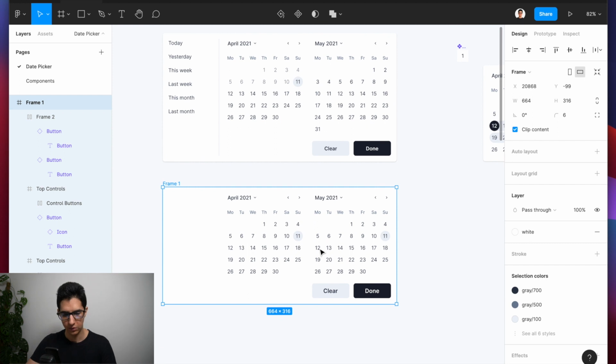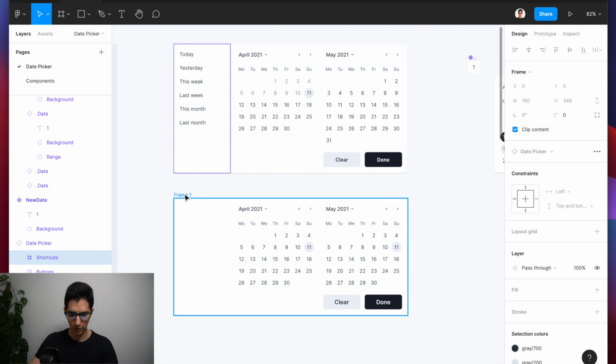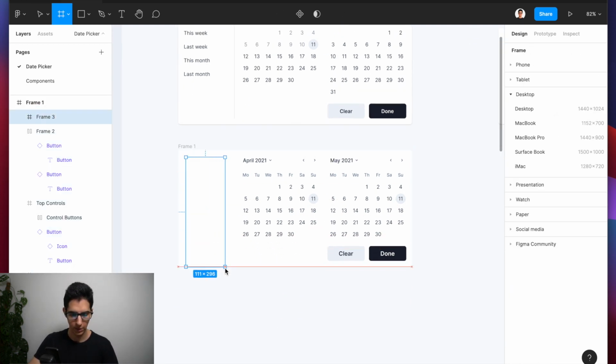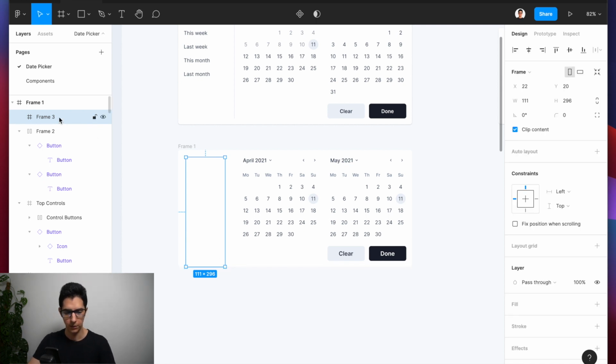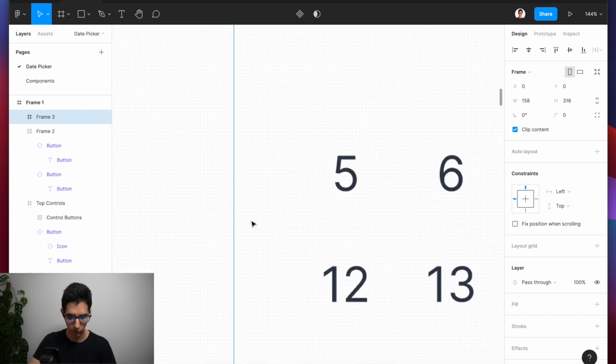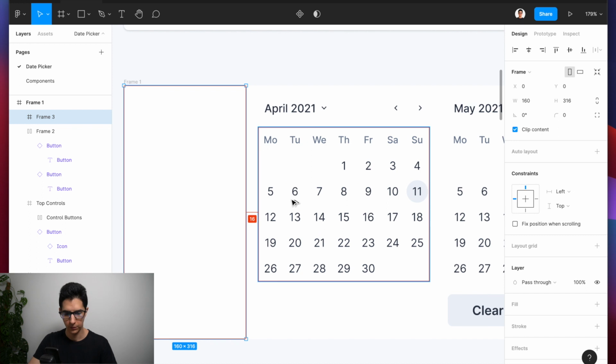Okay, great. So the last thing that we have to do is this sort of shortcuts area on the side. This will be very easy because all this is a frame that is created within this frame of the date picker component. And we can just make sure that this is the right adjustment here. So I think we have 16 pixels to the side here with respect to the left calendar.